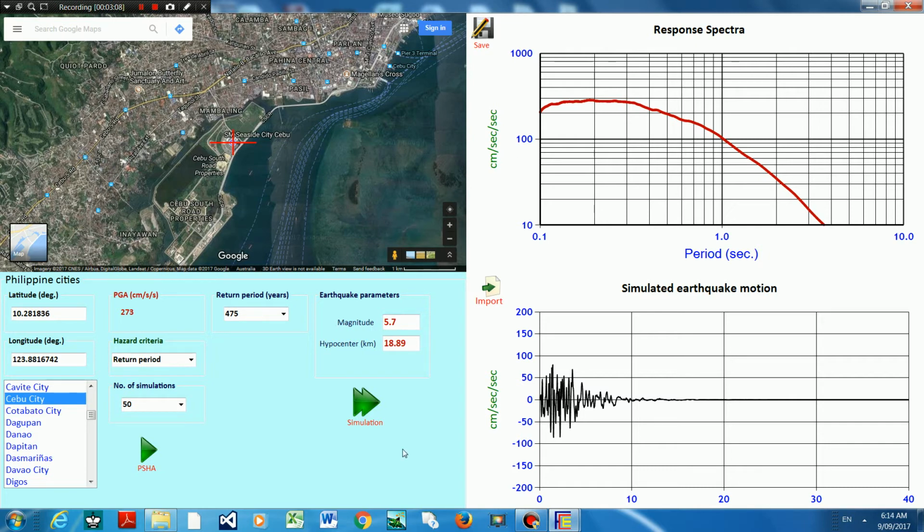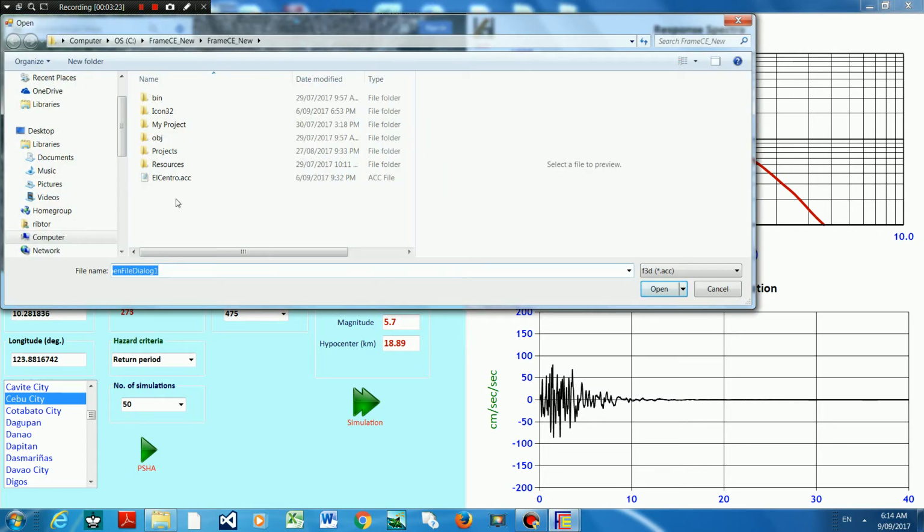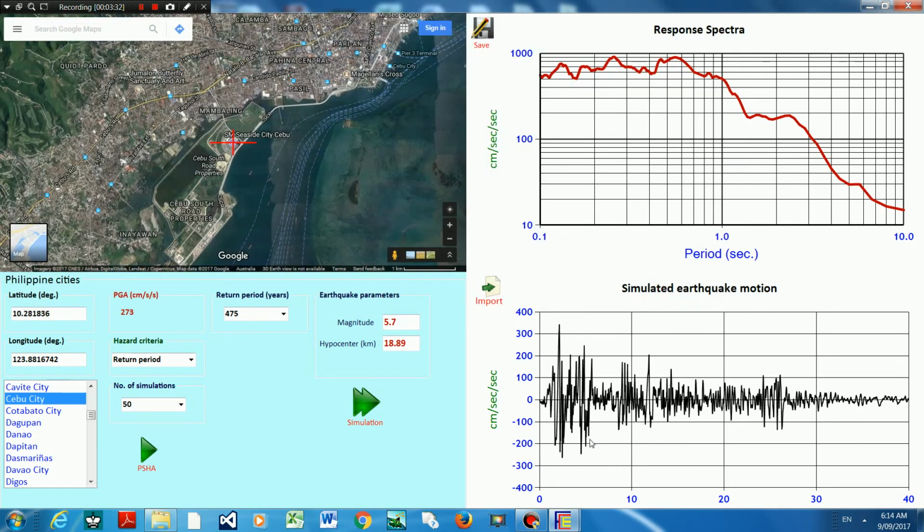I can use it later or using another software. Now I have also the option of using actual ground motion data by clicking this button. I call this import because this will import other data. For example, this is the acceleration data of El Centro earthquake, which is very famous. See, this is the recorded ground motion during the El Centro earthquake, and this is the corresponding response spectra. And as you can see, it's very rough because this is only for one earthquake ground motion.